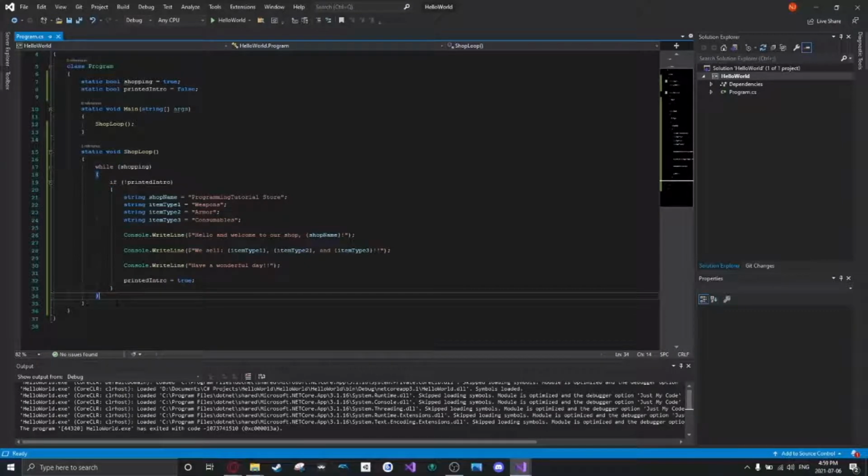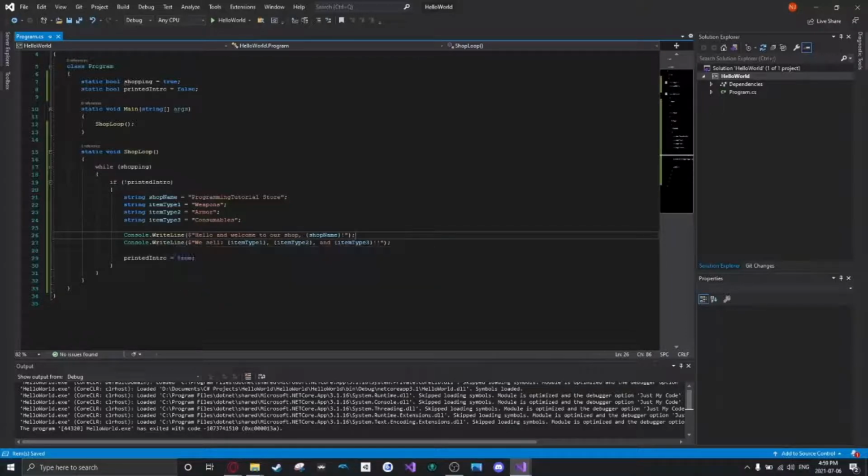So we have a conundrum now. How are we going to end it? Let's remove this "Have a wonderful day" line also, because we're not exiting them. And basically, this is our game loop. This right here is our game loop. This is our loop. So what are we gonna do?